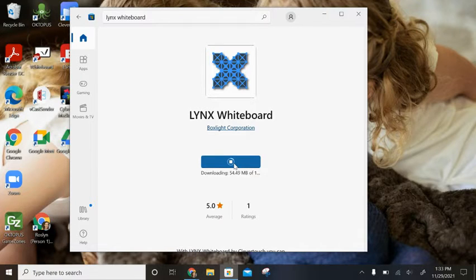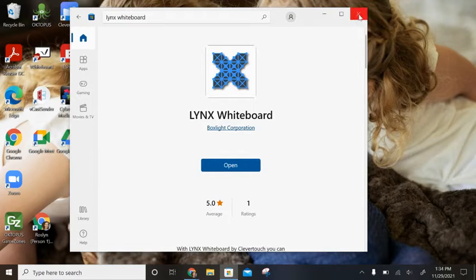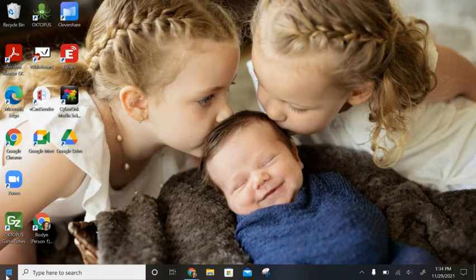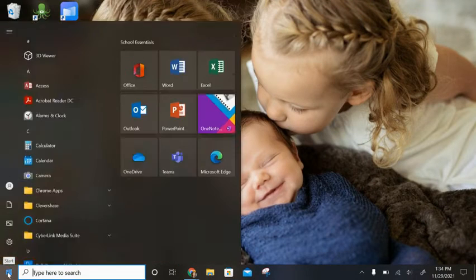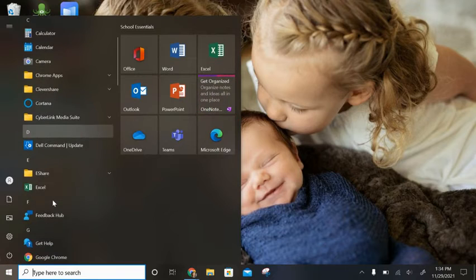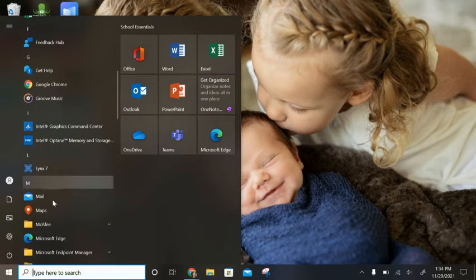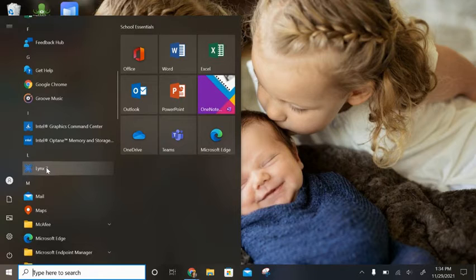And once it is installed, you can pin it to your taskbar down at the bottom of your screen, and I'll show you how to do that as well. So once you have it installed, you can either click open here to open it, or I'm going to close out of this to show you where else you can find it. So you're going to click on the start button here and scroll down. It's in alphabetical order and you'll see Lynx 7 here. So you can click it and open it here.